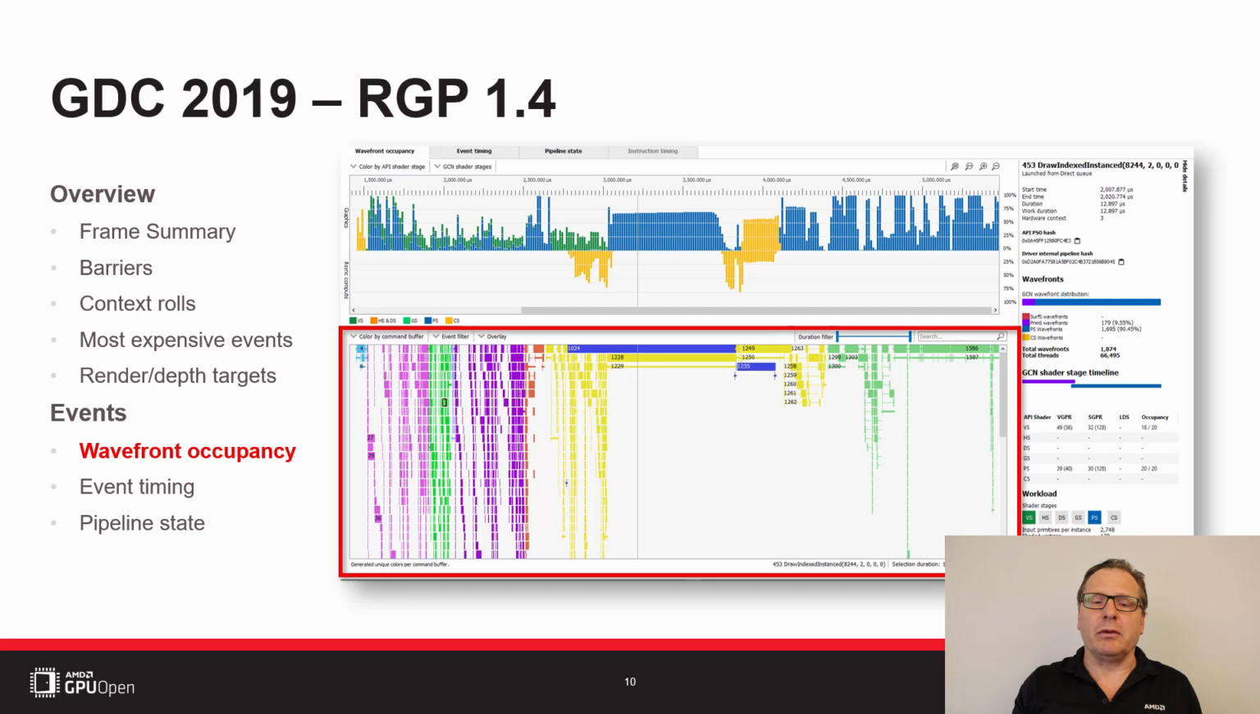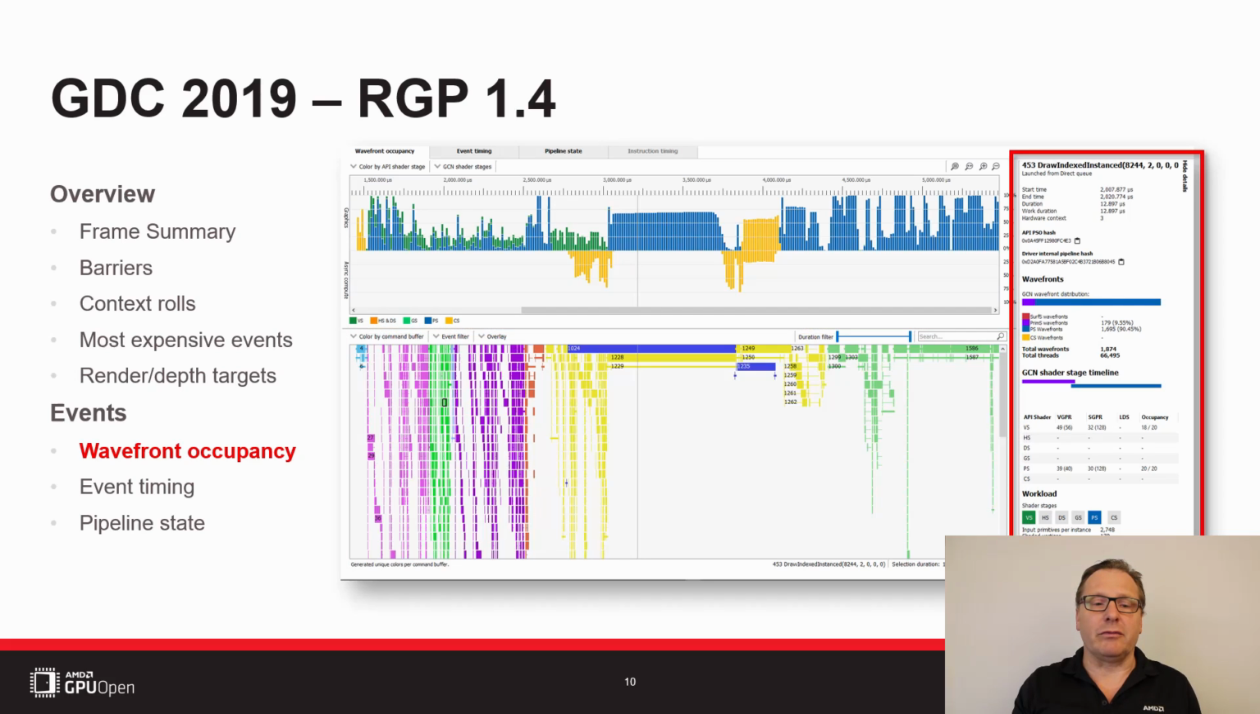Both the wavefront occupancy timeline and the event timeline support display modes to allow you to visualize the profiling data in different ways. On the right-hand side of the view, detailed information about the selected event or events is shown.